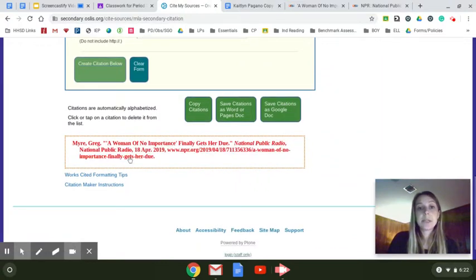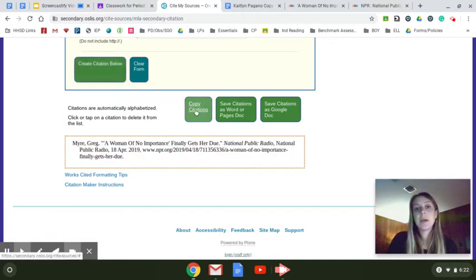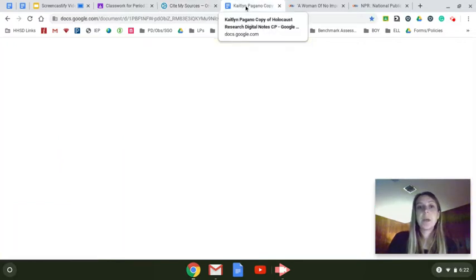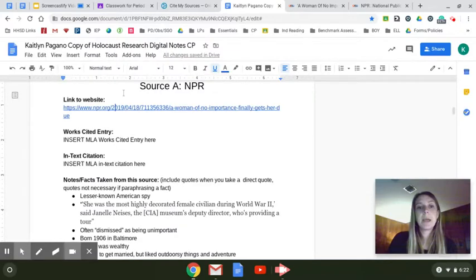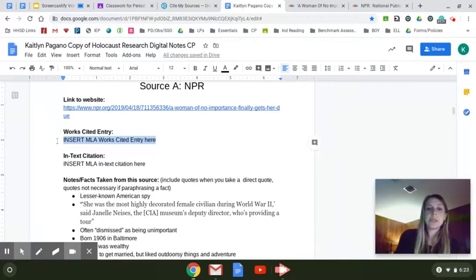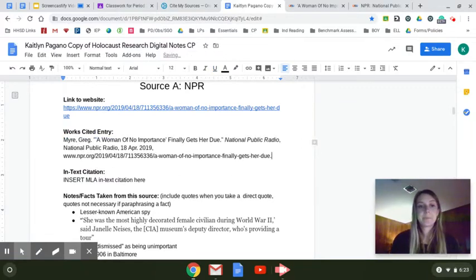And here's my citation. So it's going to keep organizing them in alphabetical order. And I can click or tap to delete them from the list. But right now I just want to copy the citation. And I'm going to go back here and I'm going to paste the citation. Okay, good.